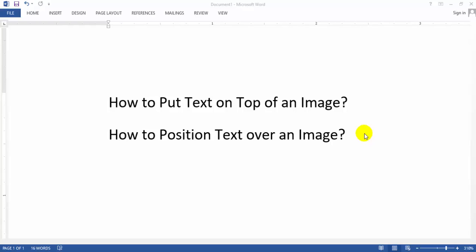In today's session, we will learn how to put text on top of an image, or in other words, how to position text over an image. So, if we have an image just like a banner on the web page, and if we want to put some text over that image, what is the CSS for that and how are we going to achieve this? That's what we are going to learn today.